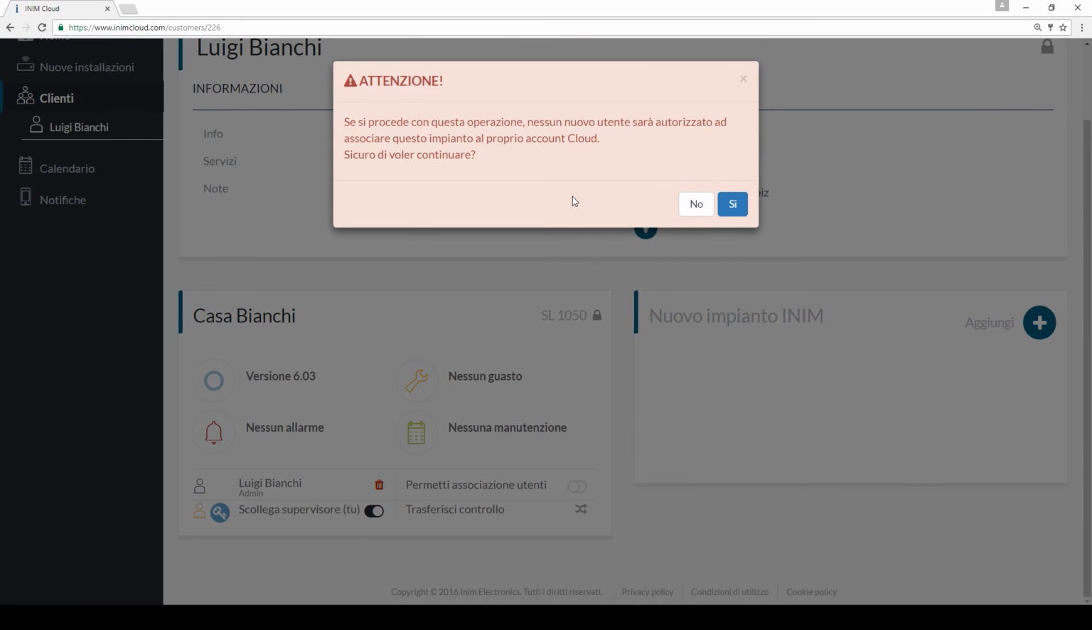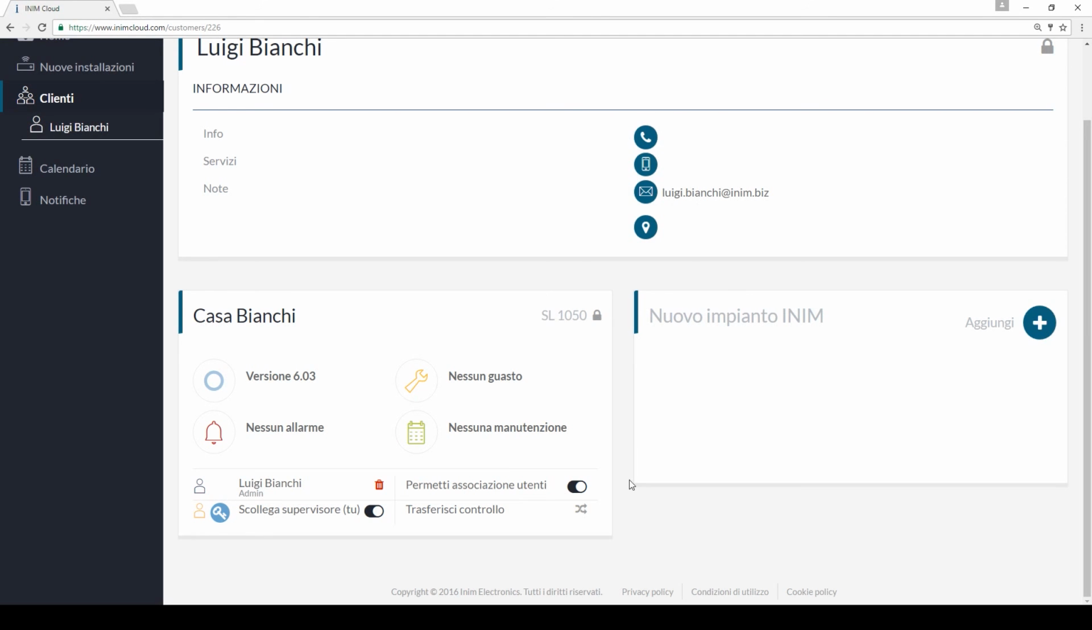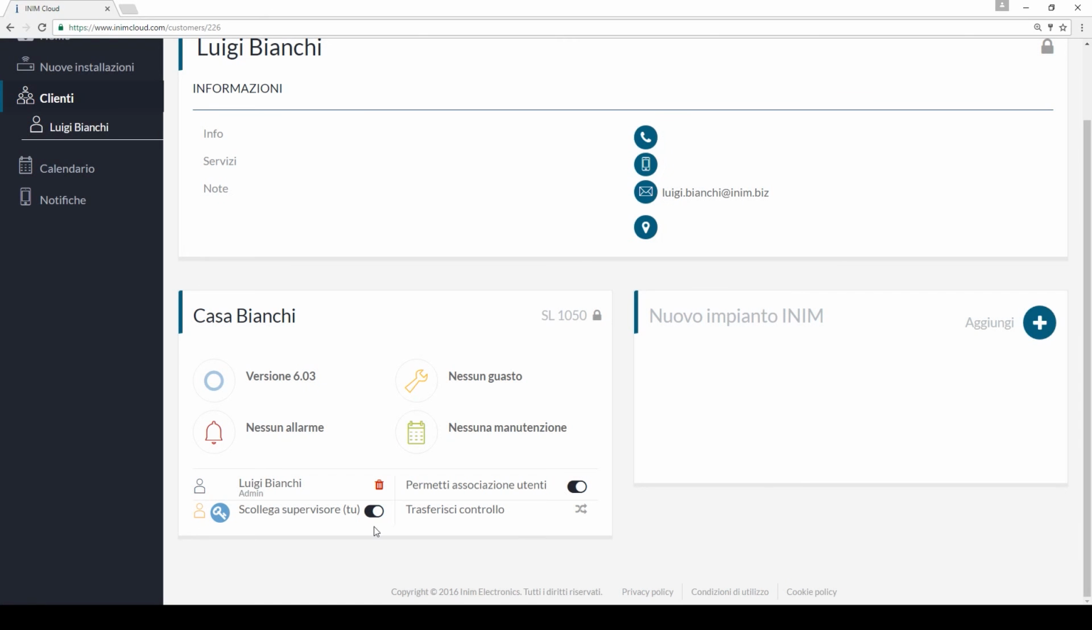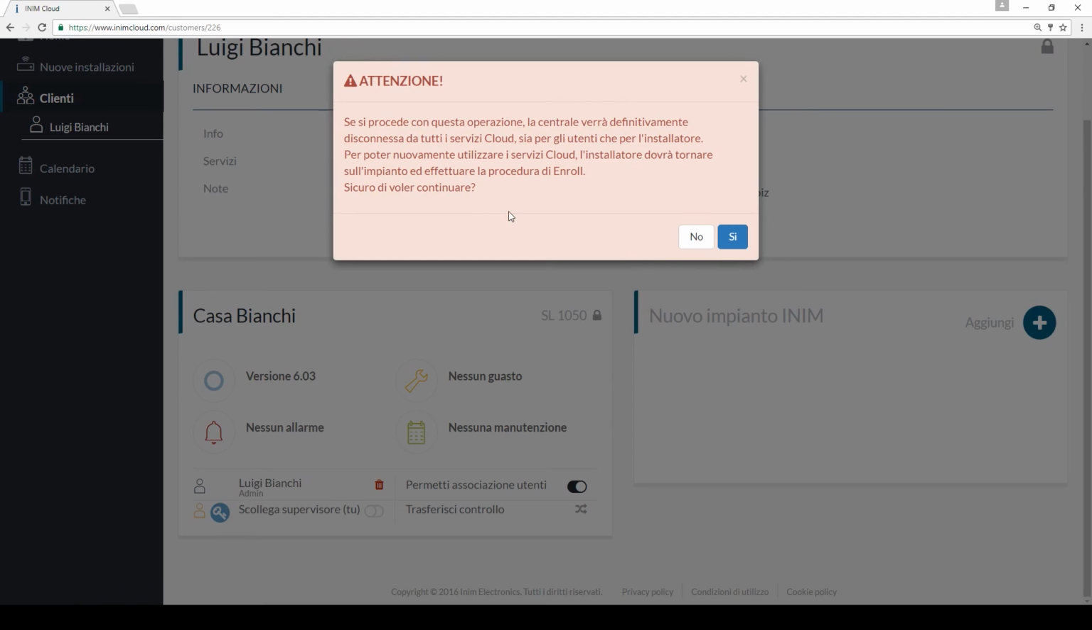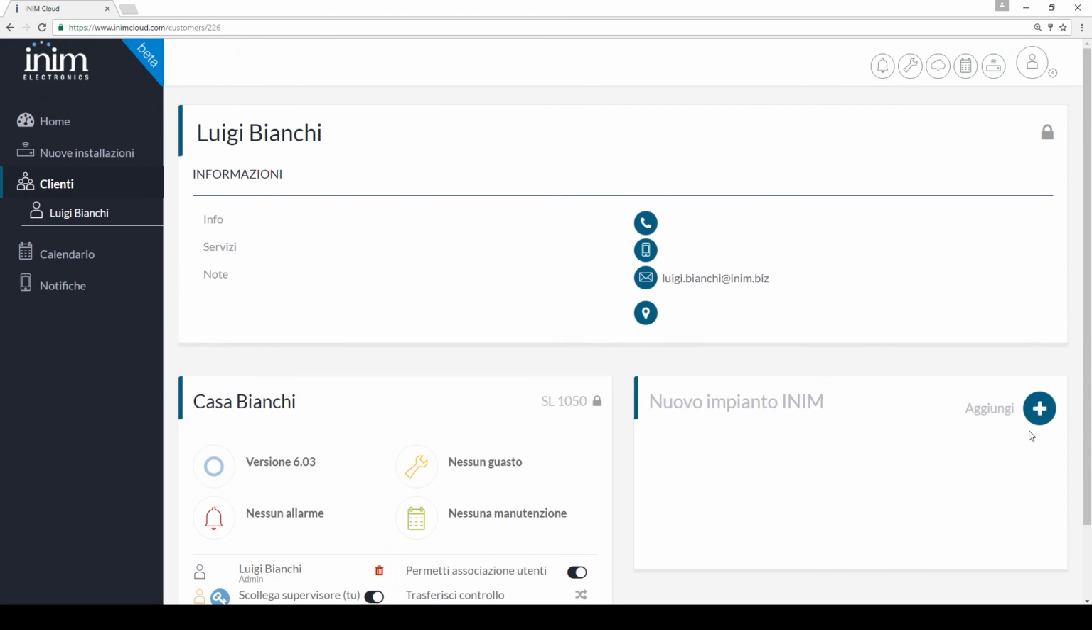block the generation of temporary passwords for new customers, transfer ownership to the user, remove your account. In this case, having ownership, the control panel will be removed from the cloud for all users, and it will be necessary to repeat the registration procedure.